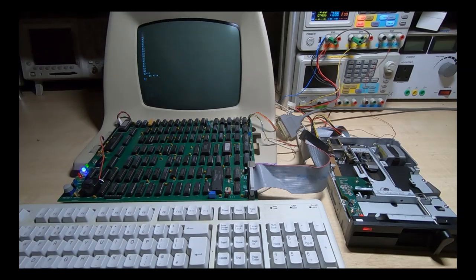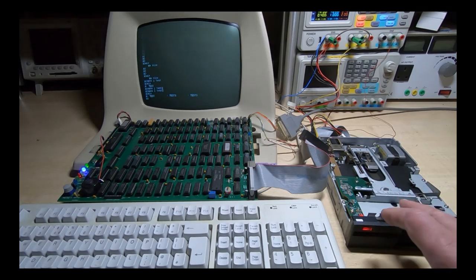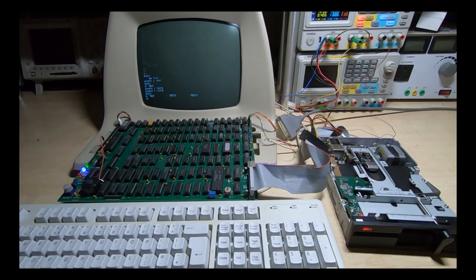So we'll do another file, give it a different name, to make sure that the system can handle multiple files. So again, save, number of blocks, and we'll call this one test2. Do another one, call it test3. Okay, so if we now do a directory listing, we should have three files, which we do.